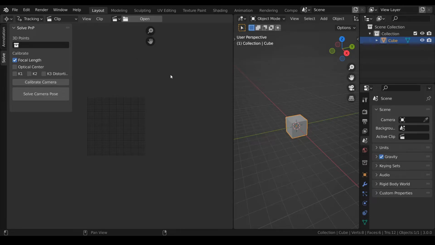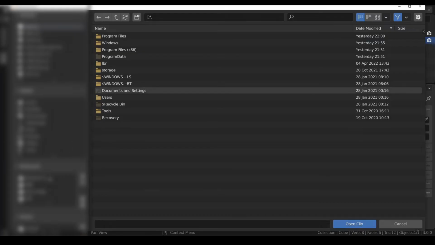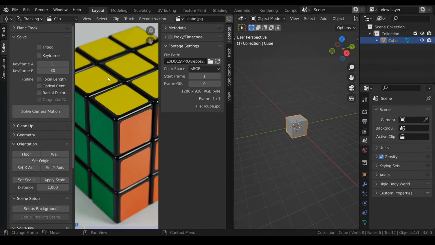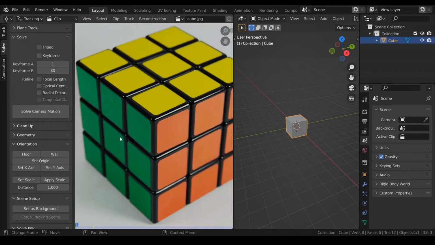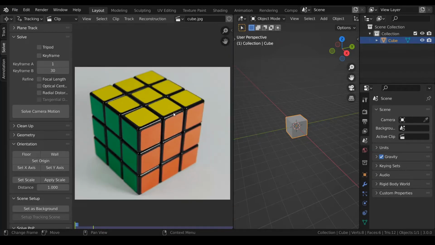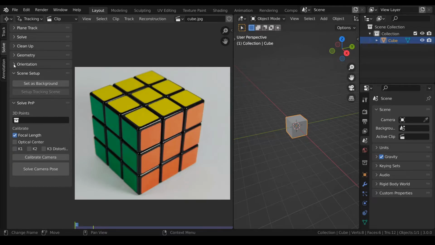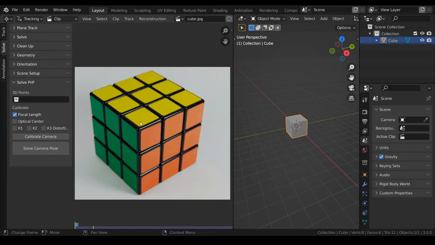To illustrate how it works, let me load an example picture as a new clip. Let's say I want to find the camera pose relative to this Rubik's cube. And let's say I know the dimensions of the cube, and I already scaled my default cube here to match the real-world dimensions. I need to create a set of 3D to 2D point pairs between the 3D world space and the 2D picture space.